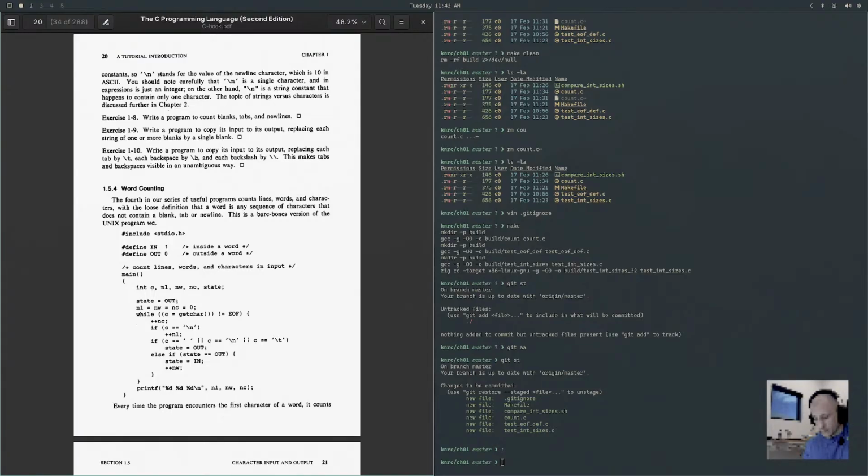And at the end, we just print out all of our characters. So it's a leading edge detection of a word, not a trailing edge detection. Every time the program encounters the first character of a word, it counts one more word.